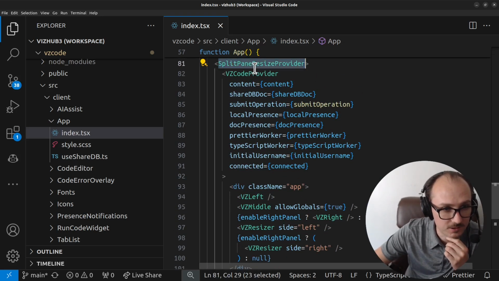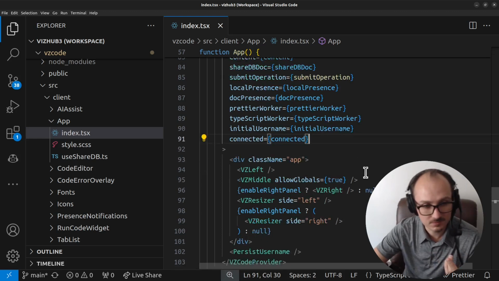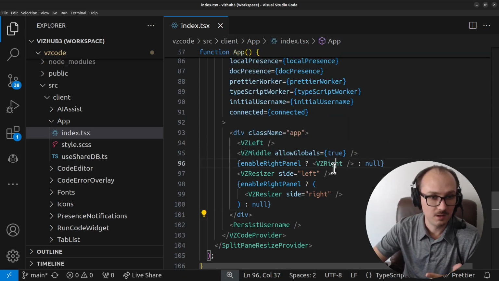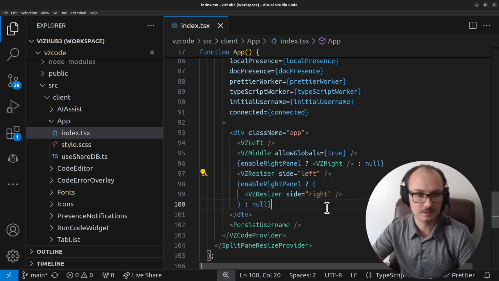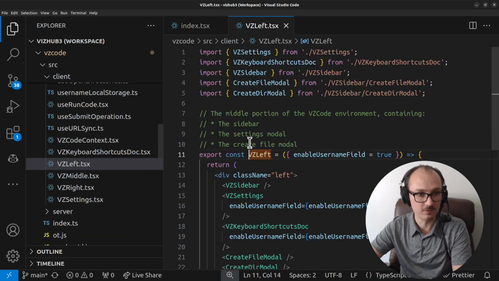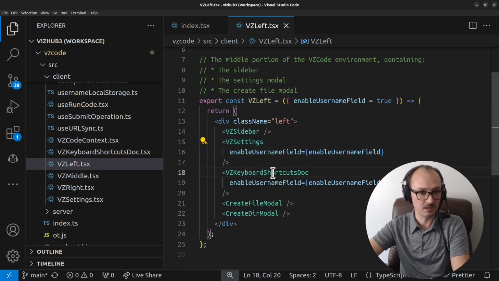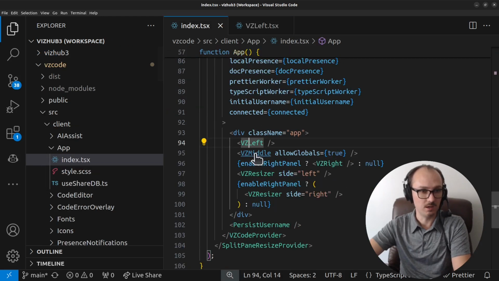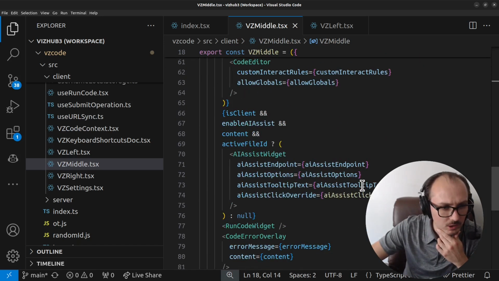It says, okay, there's the split pane context, and then VZCode provider context, and then there's VZ left, VZ middle, and VZ right. And then this VZ resizer, which is the resize handle thing. And then from here, you can sort of drill down into whichever components you're interested in. Like VZ left is, what is this? It's the sidebar, the settings, and some modals. And then VZ middle is mainly the code editor, I believe.